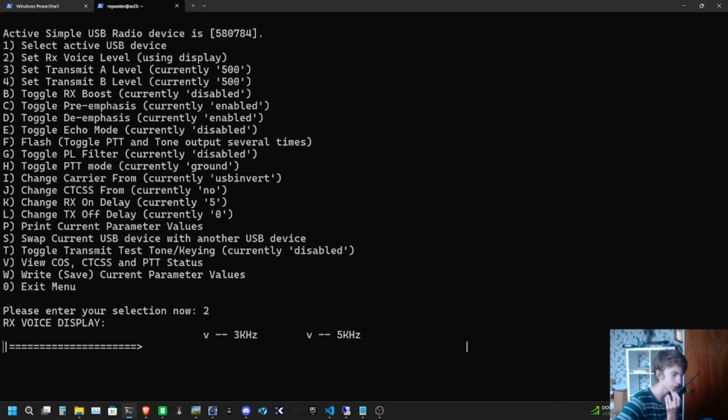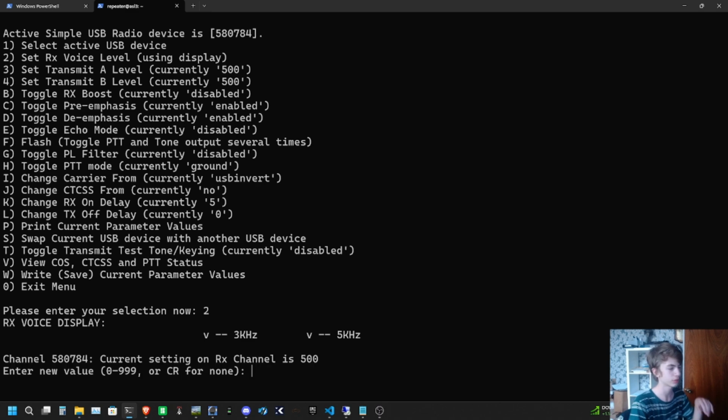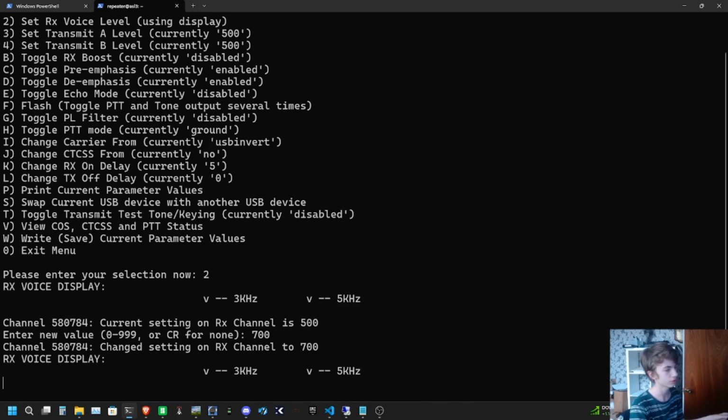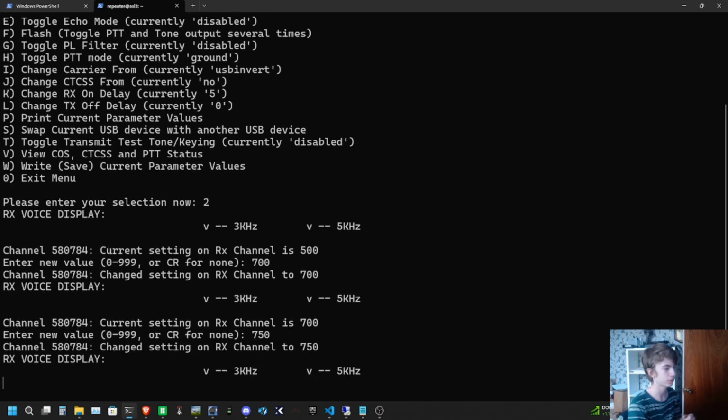This is K0 and NK, testing. You want it to hit 3 kilohertz, I believe, a lot. So I'm going to set it to 700. K0 and NK, testing. I'm going to set it to 750. And that should be good.